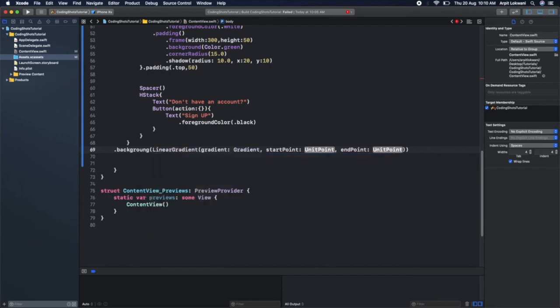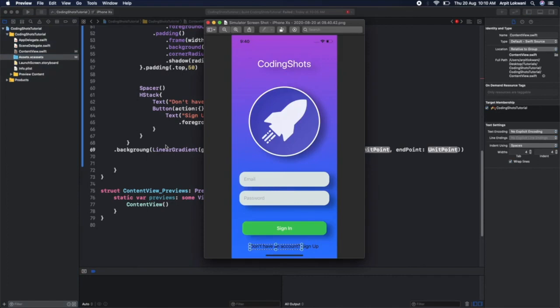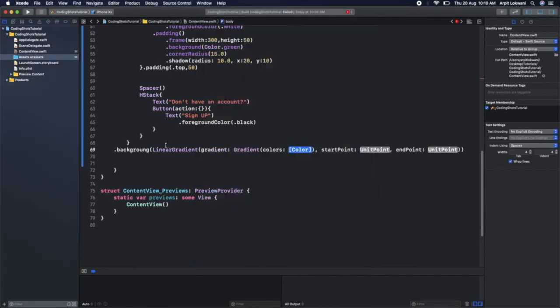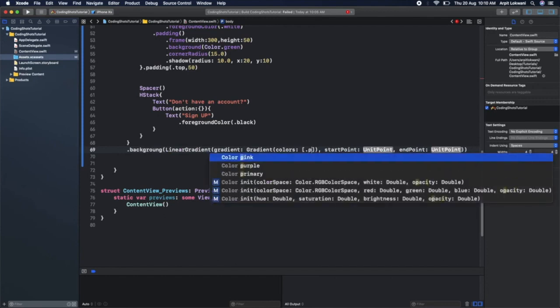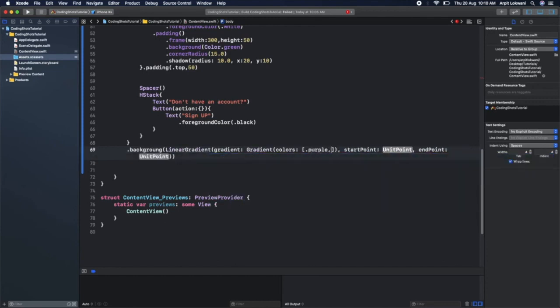Okay, and some colors we need to pass it out. We can say colors. Now array of colors we need to say. So when we see the design it will say purple, blue will be fine for us, right? So let's see it's there or not. So we can say dot purple is there. Okay, very good. And dot blue is also there. Looks fine, right? Starting point will be the top and end point should be the bottom, obviously, right?